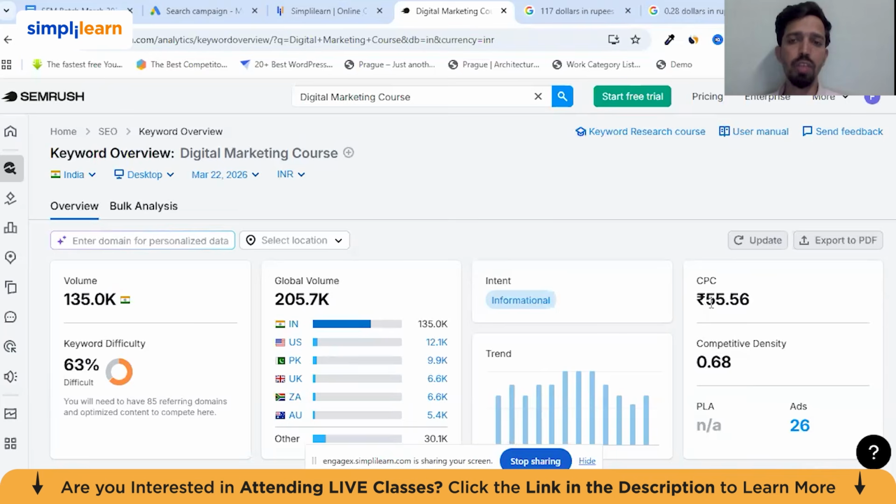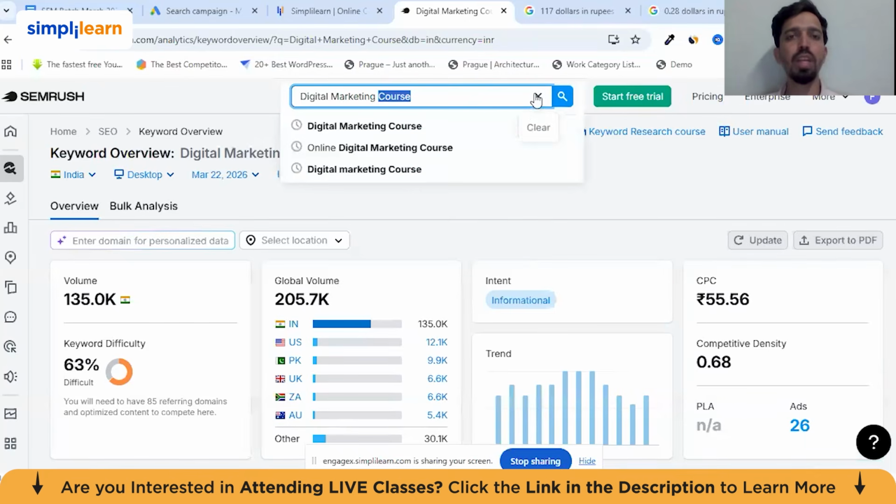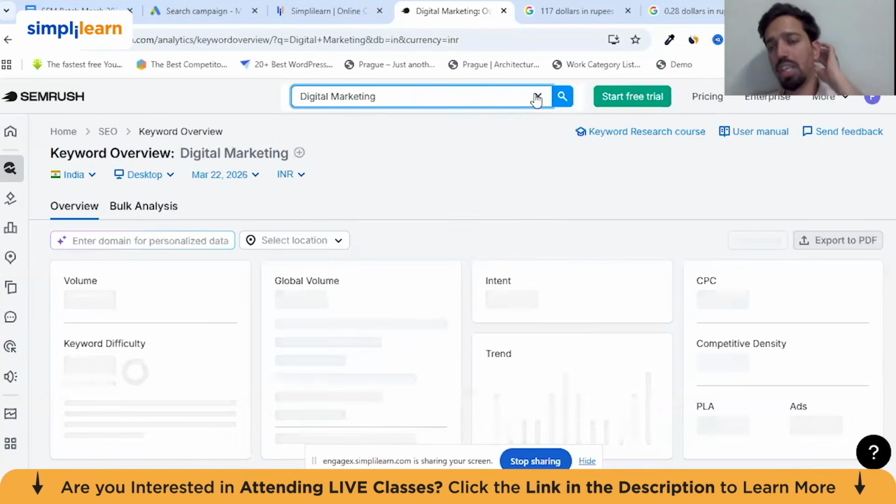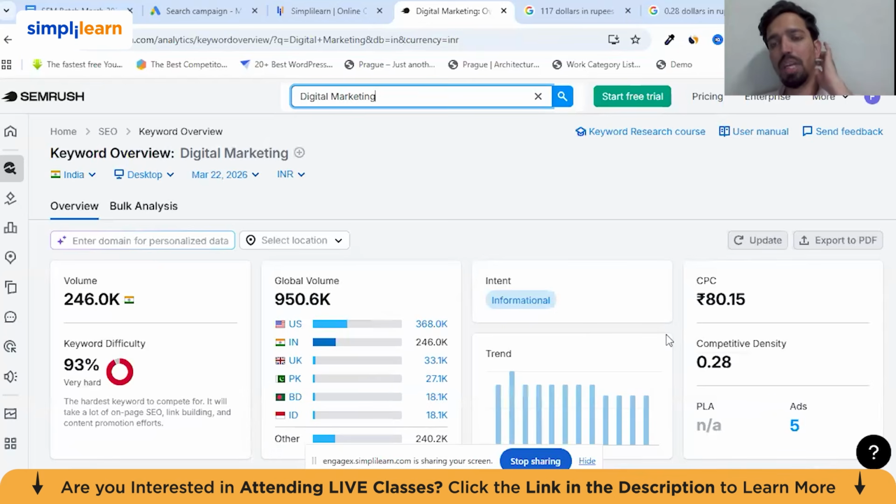So this is 55, but this is not the accurate bidding. This CPC is an average bid, and for different keywords, it is different. Suppose I'm just looking for digital marketing, then the bidding goes to 80. Now what is the bid? 80 is the average. What is the actual bid? 160. That's the current bidding going on in the market. So you need to check the bidding costs.